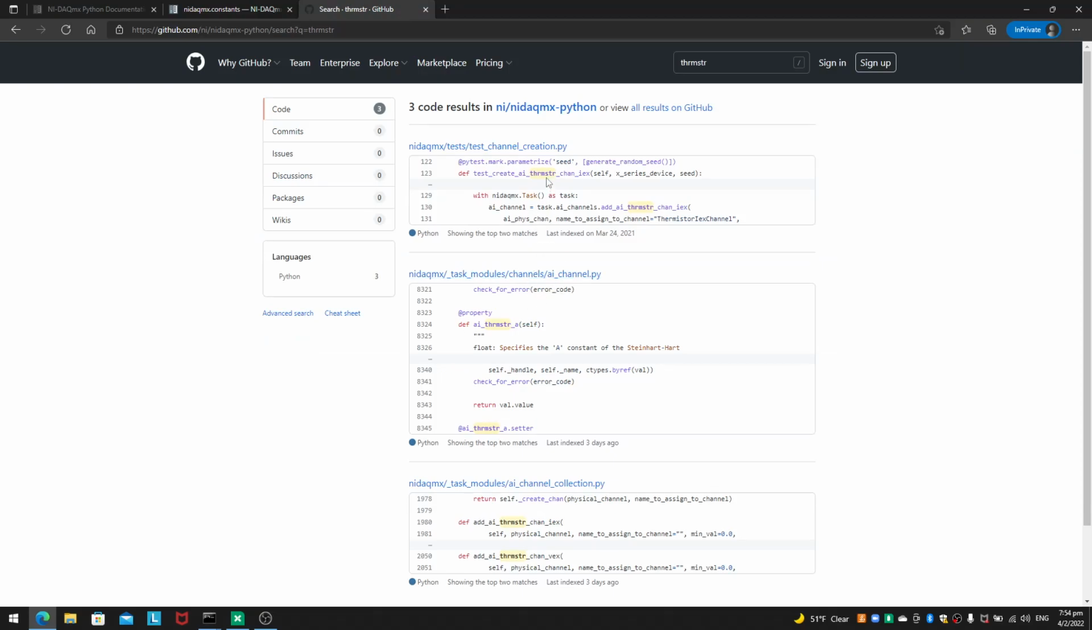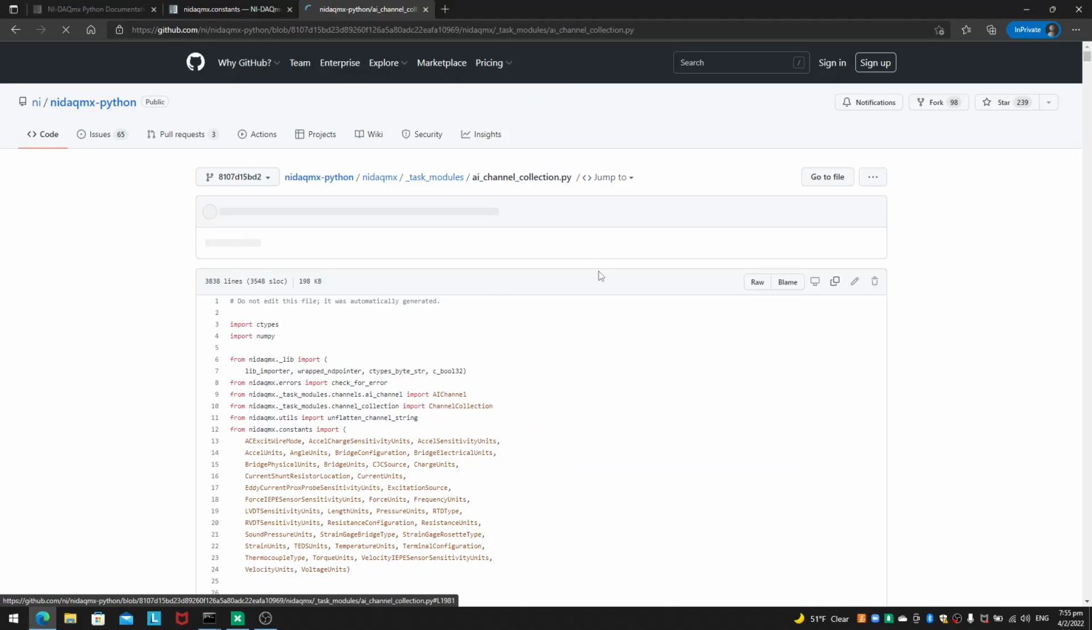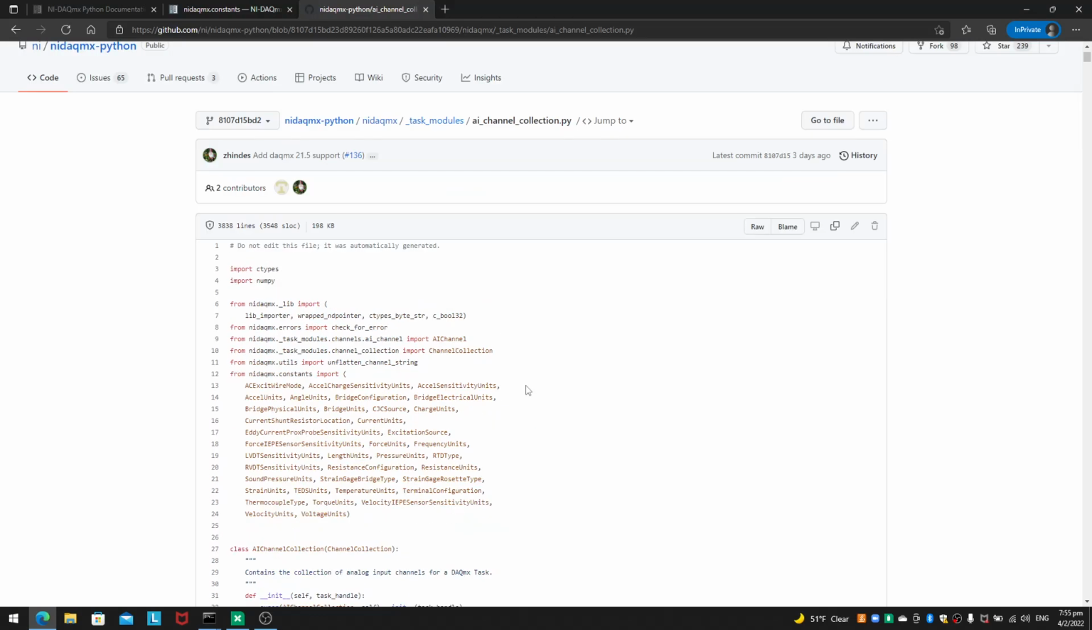Alright, if you search GitHub and you look for thermistor, and then it says test create AI channel, we already saw that. AI thermistor, that's not what we are looking for. And then we see this thing here, def AI thermistor channel IEX, def AI thermistor channel VEX. Where are all these? These are inside this AI channel collection.py, so you can click on it. And here you will find the source code for this Python implementation.